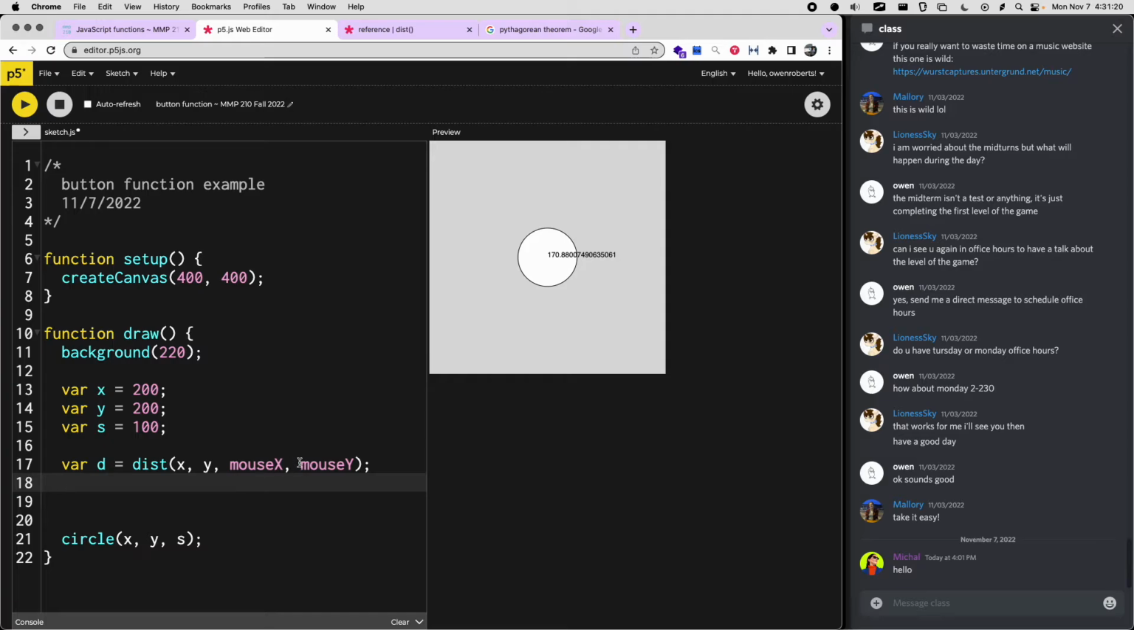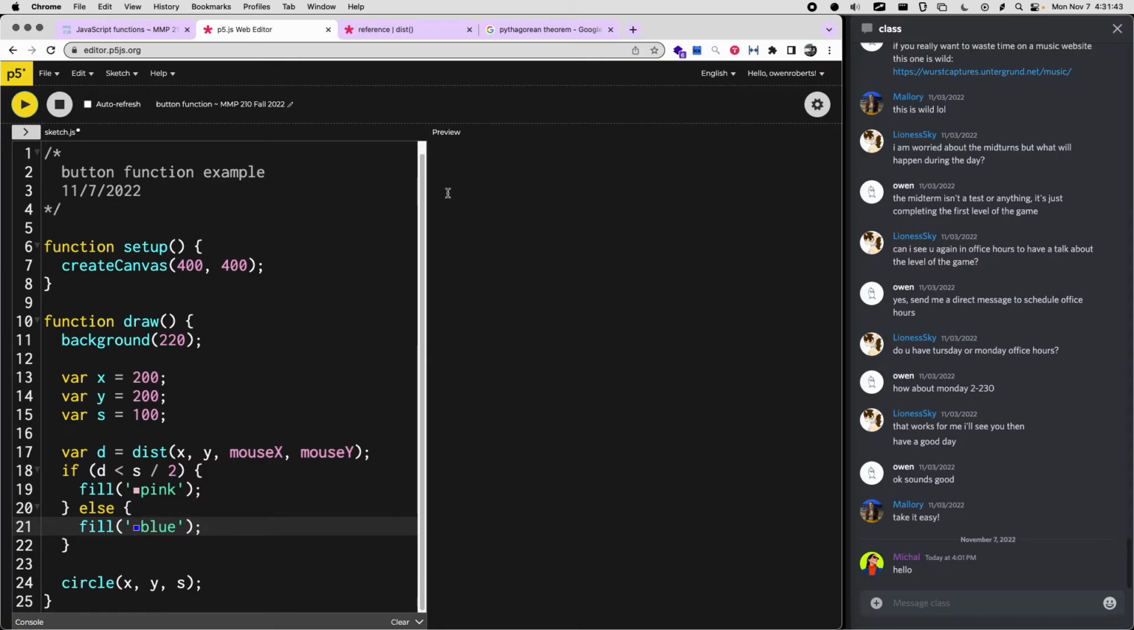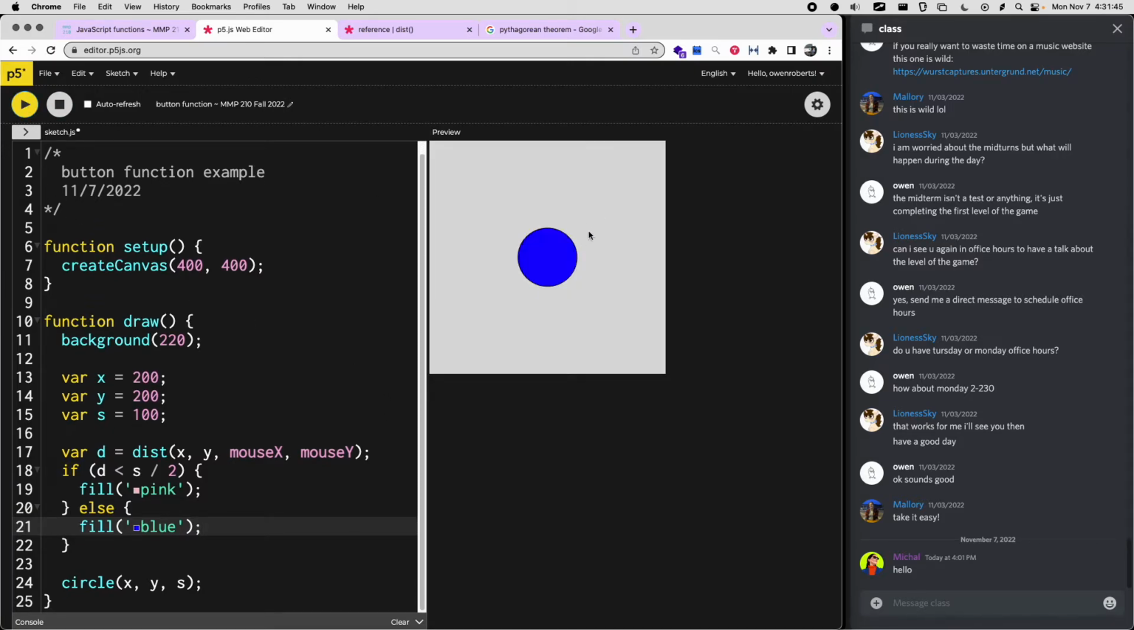So all we have to test is if our distance is less than half the size. So we can say if d is less than size divided by 2, and then let's do something to change. So let's say the fill is, let's say pink. And then if it's not, let's say the fill is blue. So now the circle should highlight pink when I'm inside. Okay, so if this distance is less than 50, we see the pink circle. And if I move outside of the circle, it flips to blue.